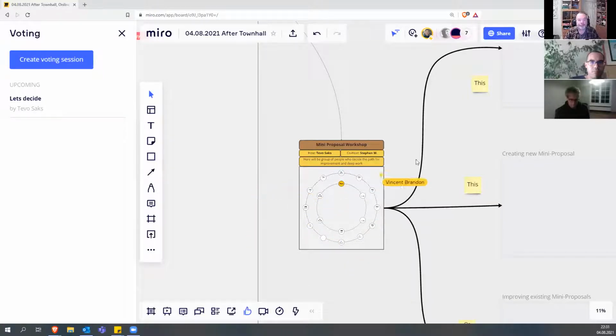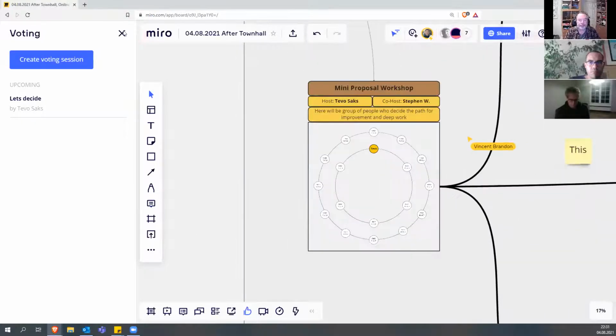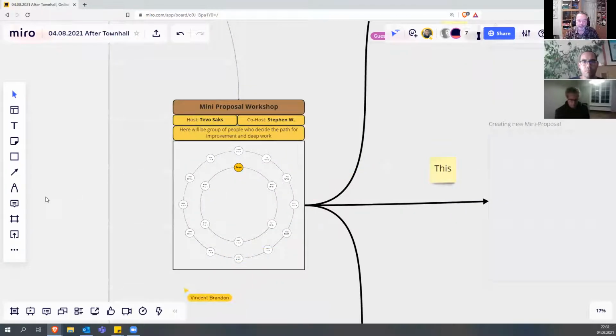Hello. Today we are going to, as I showed in the screenshot, improve a mini proposal, or create a new mini proposal, or help improve the process of how to create a mini proposal. So the question is, what is a mini proposal?